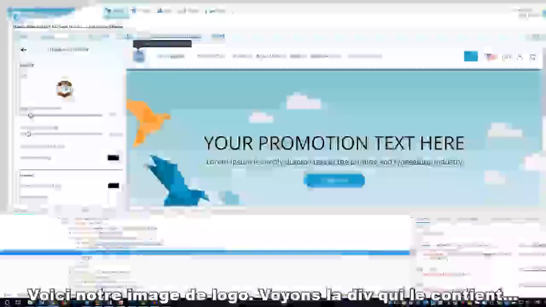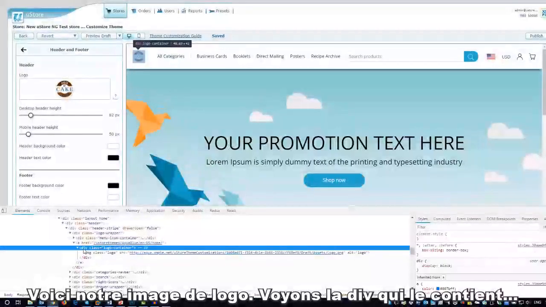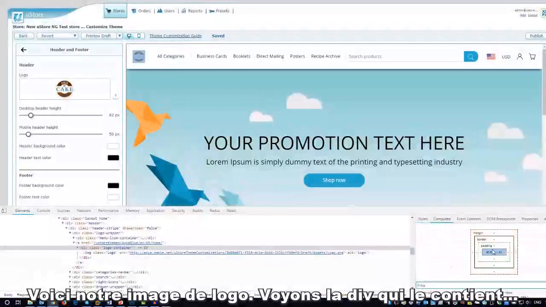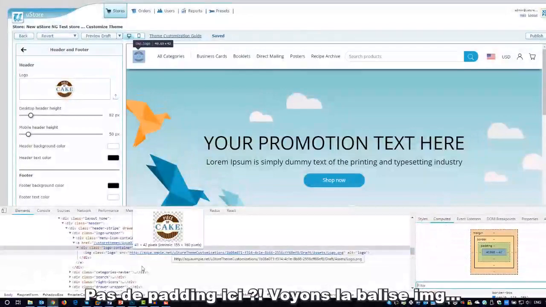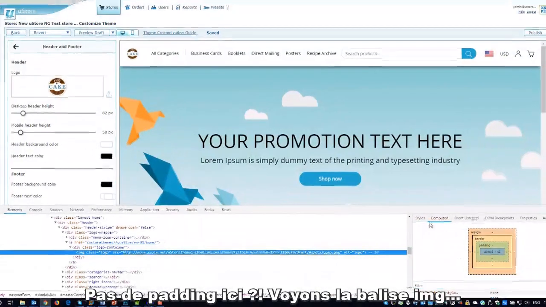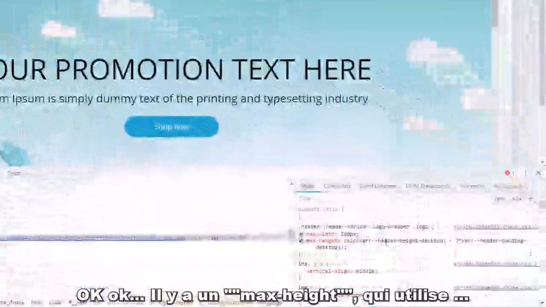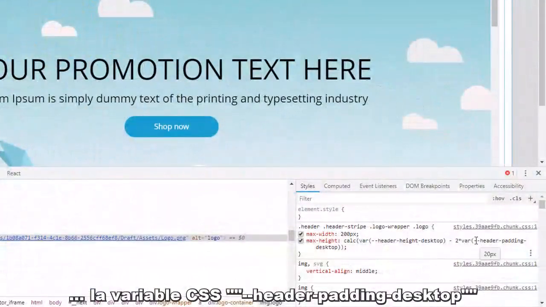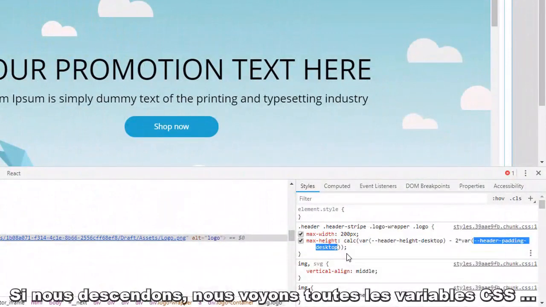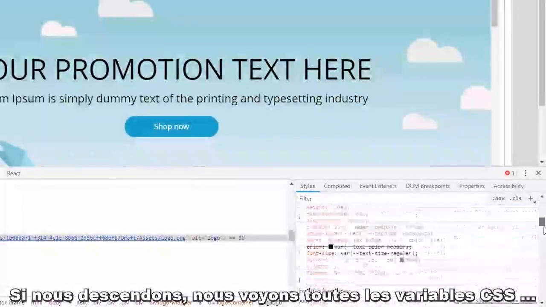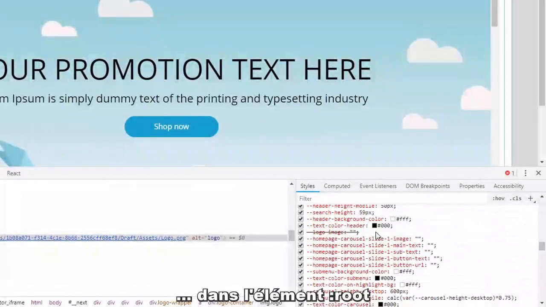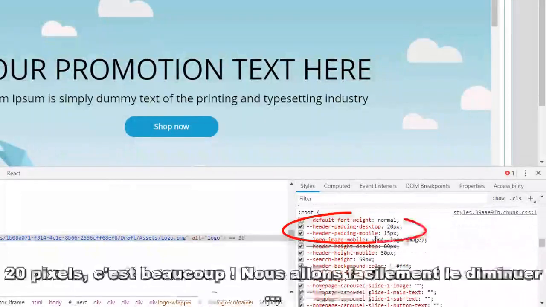Okay, here is our image tag. I'll click the containing div. There's no padding here. Let's go back to the image tag. Okay. Here is a max height, and it's using the header padding desktop CSS variable. If we scroll down, you'll see all the CSS variables defined in the root element. 20 pixels is quite a lot.